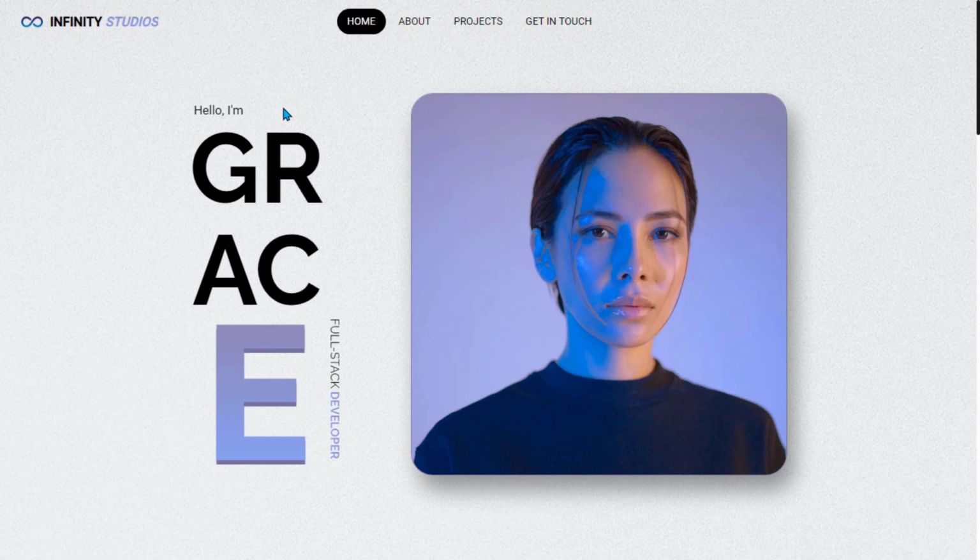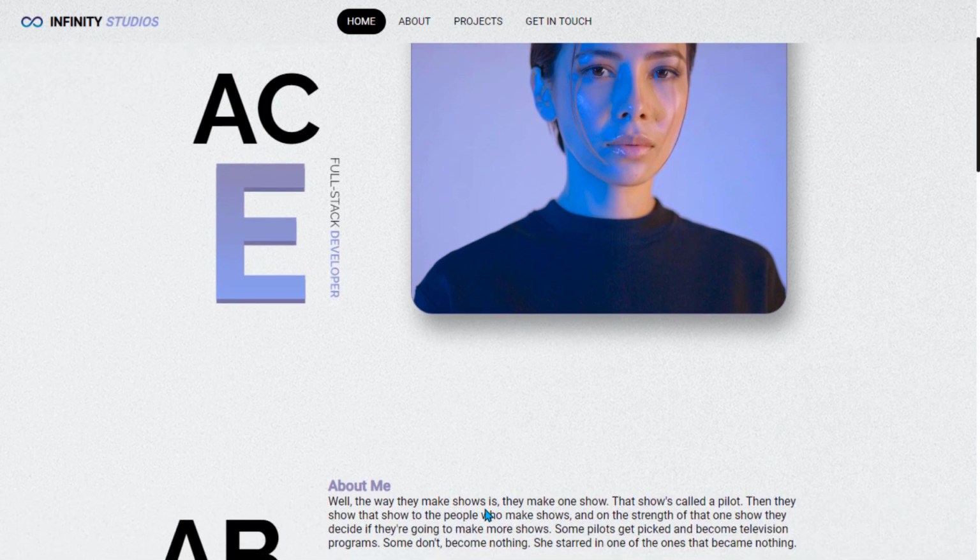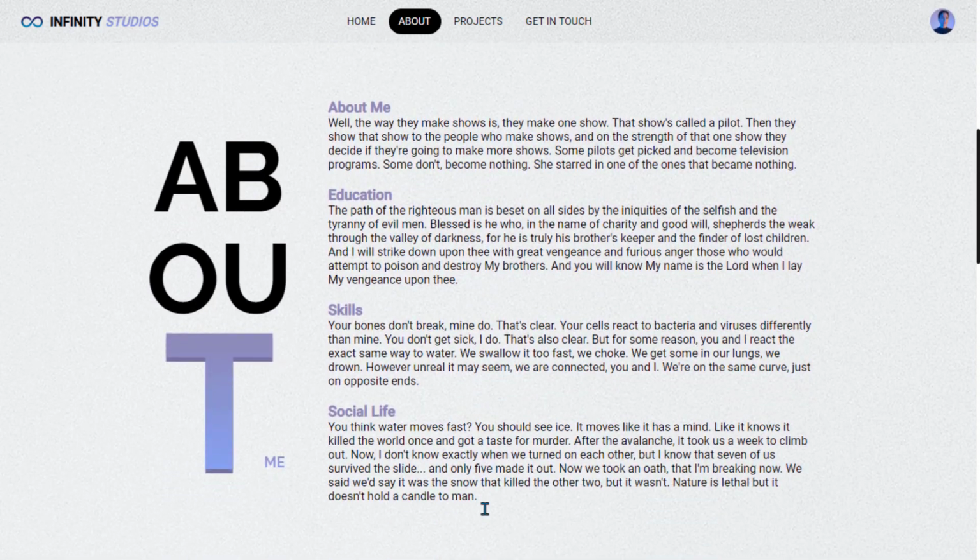Here we have the homepage of the portfolio, and at the top we have the header, which contains a brand name and a navigation menu. We also have the introduction section on the left side, which contains the name and stack of Grace. Then on the right side we have the image of Grace, with a nice hover effect. The next page, which is the About page, contains the info about Grace, such as education, skills, and social life.